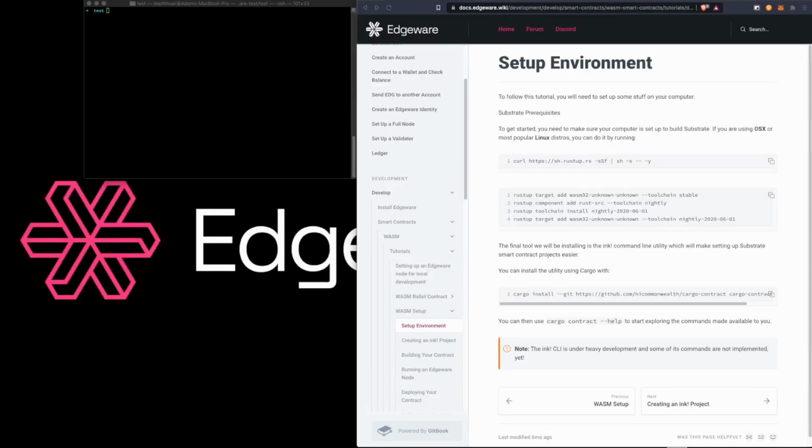Hello everyone, it's Adam, also known as Depthor, and I'm going to show you how to set up your environment for WASM and ink smart contracts on Edgeware.